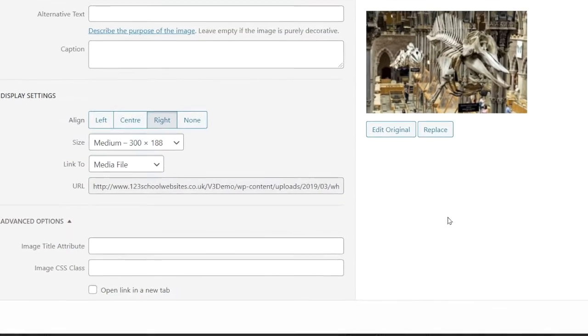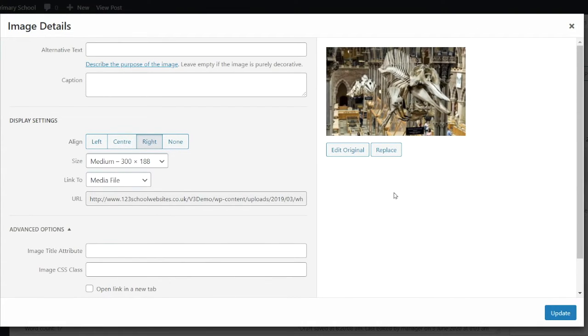Okay, all that's left to show you on the main image editing details there is should you change your mind and think, no, I don't want that image there on the page, I want another one, you can click there to replace it. Okay, and that will take you back to media library where you can select your new image. Okay, but we're happy with it. I've got it set to align to the right. It's a medium size image and it's linking to its own image in the media library.